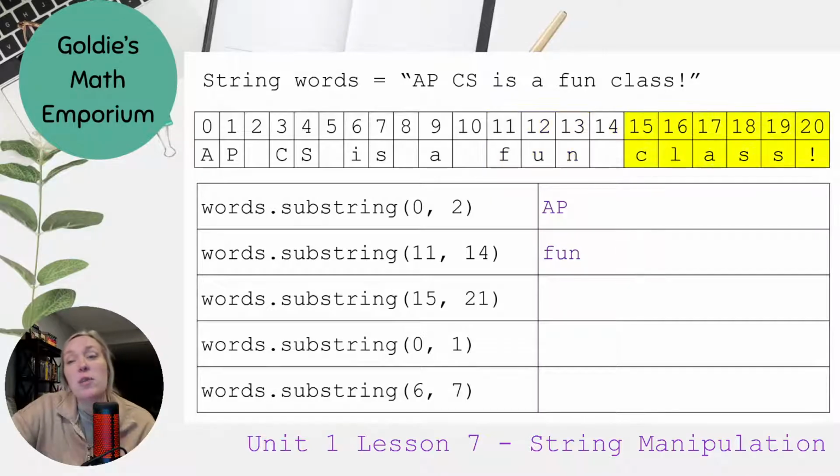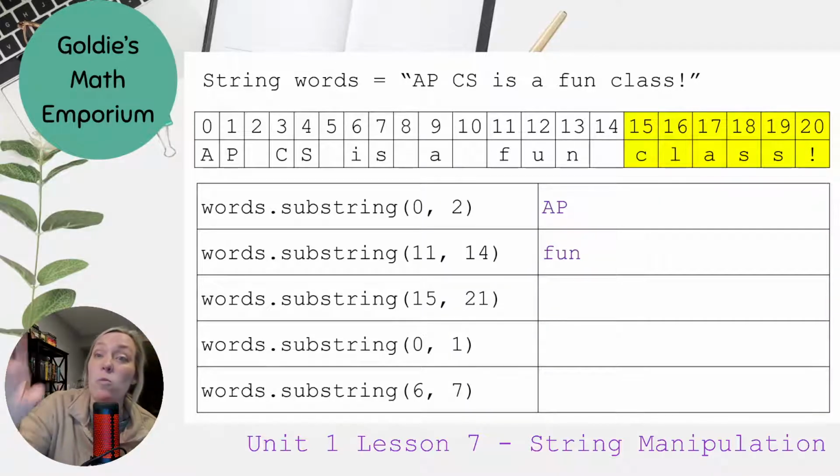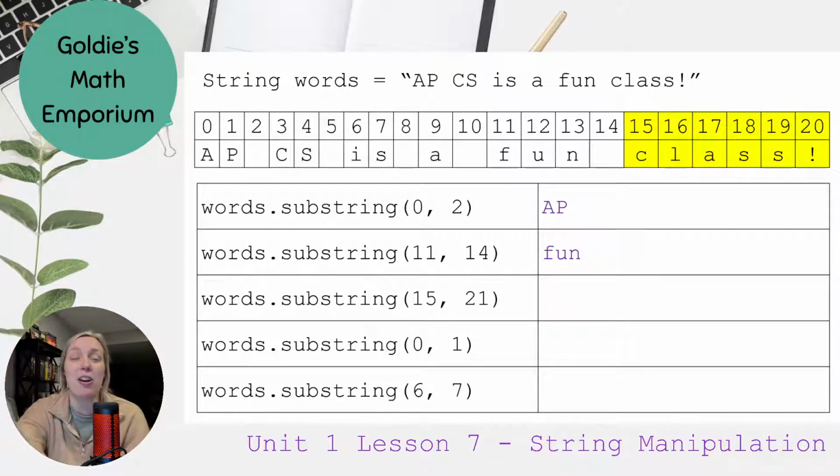Okay, 15 to 21. 21 is not an index. However, remember, substring does not actually include 21. You would get an error if you tried to use an index that was not in here, like if you went 15 to 50. That error is called index out of bounds, because you're trying to use an index that doesn't exist. So 21 doesn't exist. However, remember, the substring method goes one less. 1 less than 21 is 20, and 20 is a valid index. So this substring is going to return class with an exclamation mark.